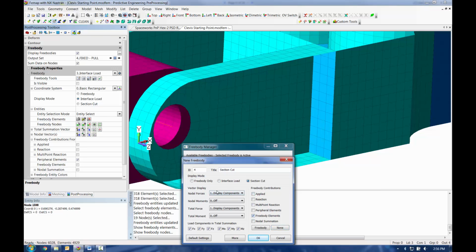We already know what sort of free body contributions we want. The other thing I'd usually do here is I'll turn off my nodal forces. I don't really want 20, 30, hundreds of tiny little vectors scattered across my model. So I'll usually turn those off unless I specifically want them. And this is going to just give me that one total summation vector. And maybe we want moments as well. We can turn on our moments. And you can see you have the options for components or resultant.